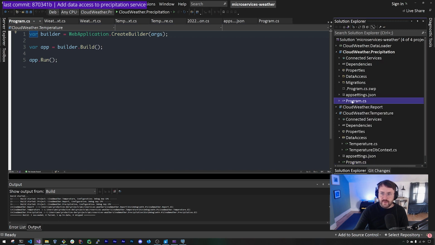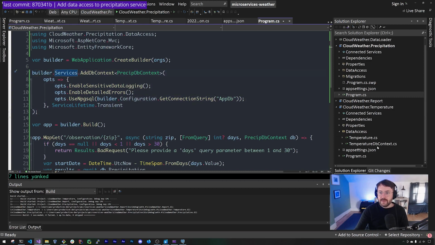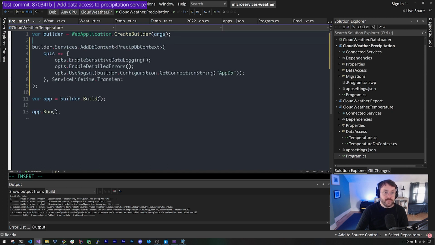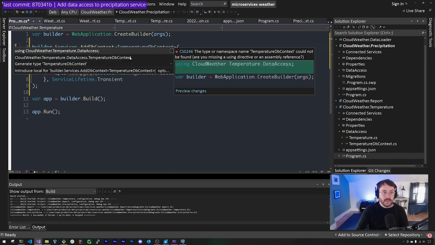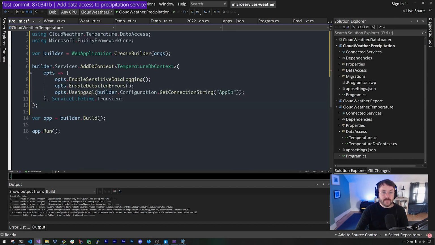We're going to look at the way we set it up in program.cs in the precipitation. We'll go ahead and copy this section out. We'll head back into program.cs in temperature and then paste the same, except here we're using the temperature DbContext. And we'll bring in the correct namespace as well as pgSQL. We'll need to set up our connection string here as well. So let's go ahead and do that now.